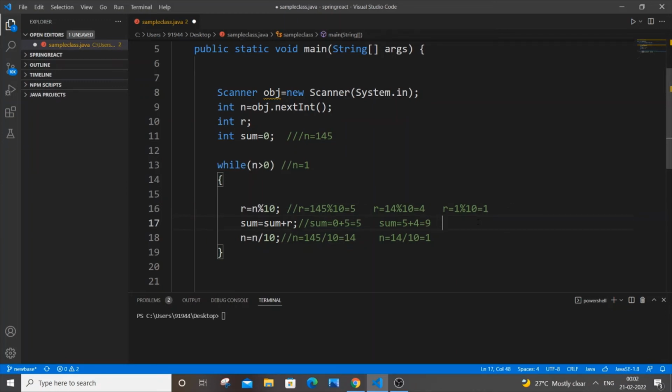It will go over here, sum equal to sum plus r. So our last sum was 9, so 9 plus 1 because r's current value is 1, which will be equal to 10. That's it. This is our final sum. We want to get 10 in the output, because 1 plus 4 plus 5, that is the sum of digits, is 10. So this is our result over here.